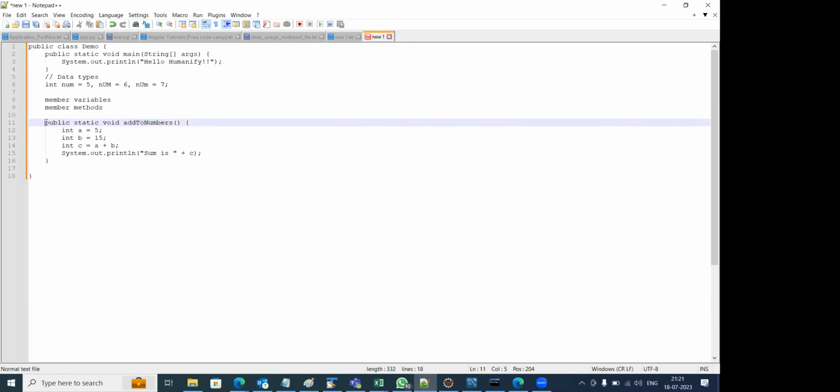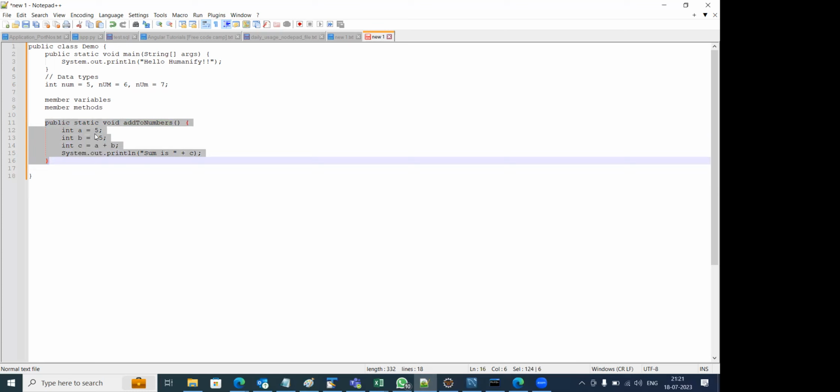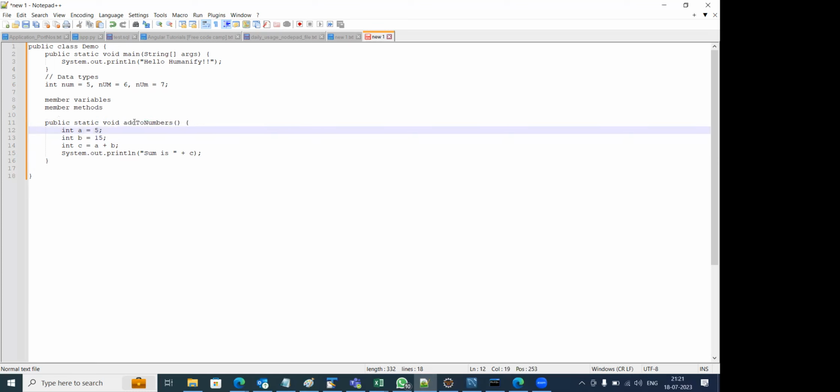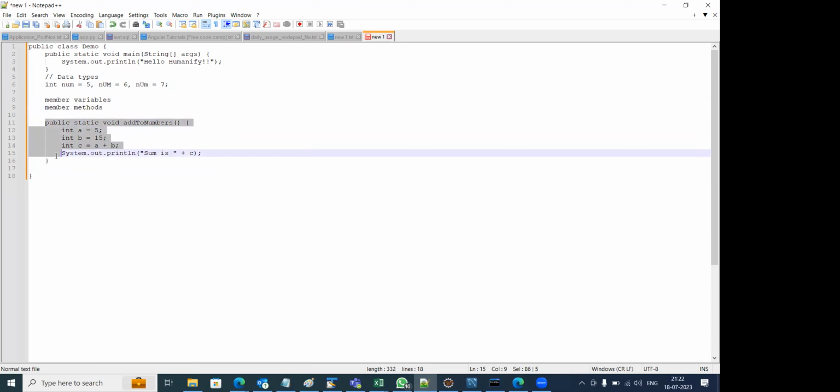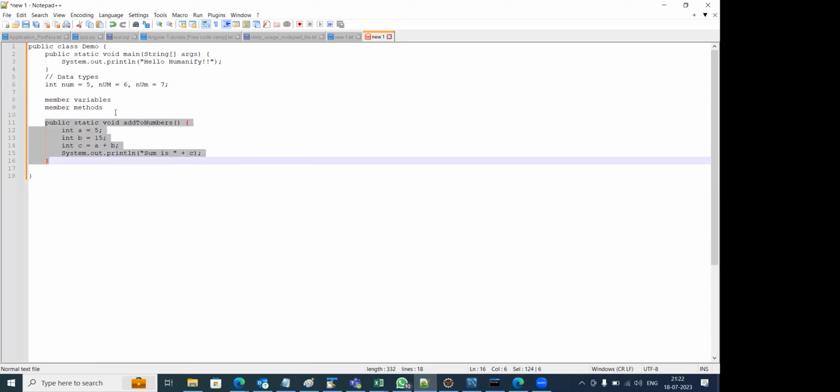So whatever I have written here, this is a function or a method to add two numbers. What I was telling is, this is nothing but a member method. Member variable is what we are doing here: we are declaring variables, right? These are called member variables, and the method or the function that we write will be called member methods. So just keep those things in mind.